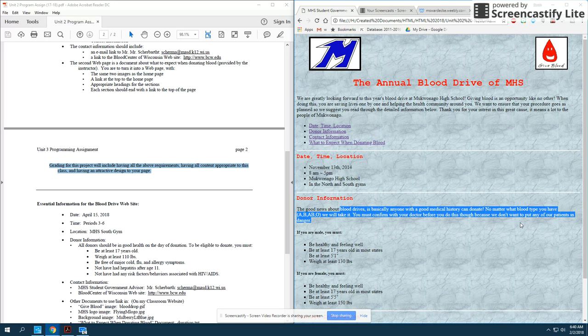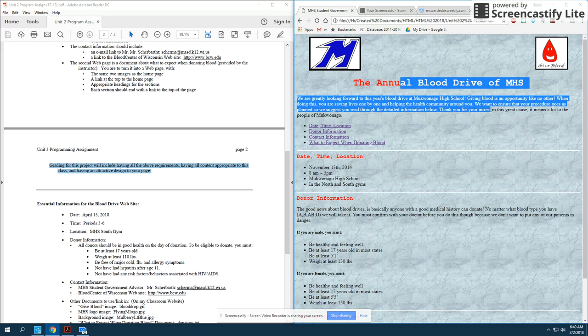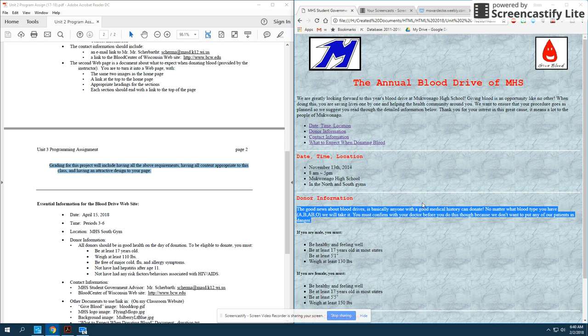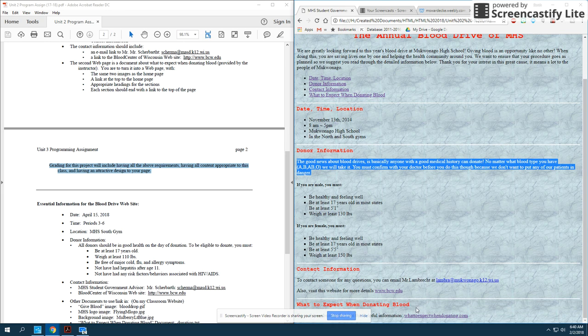So I know that this web page contains the default. You need to add in font styling, because you need to make it look nice. You need to make it look uniform. You need to make it look better than just a plain old default text website. So I want you to add that in.